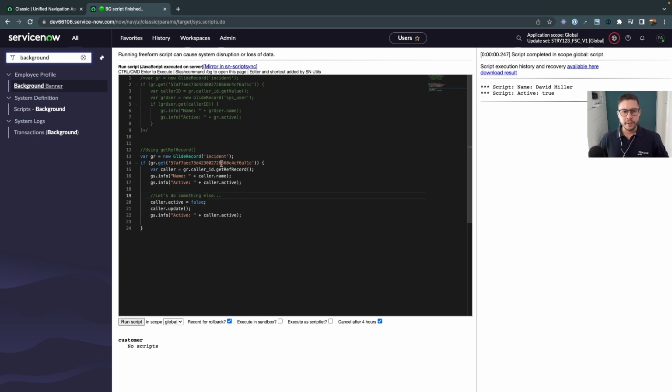I'm going to uncomment here, but basically the only difference from the code at the top is that whenever we have a reference object, we can simply call getRefRecord, meaning instead of doing another GlideRecord to get that, you already have the object here. So the only thing you need to do is simply call caller.name, caller.active, and you can do the same thing. Let me also uncomment here because this is the next example that I'm going to do with you. So I have here David Miller and active false.